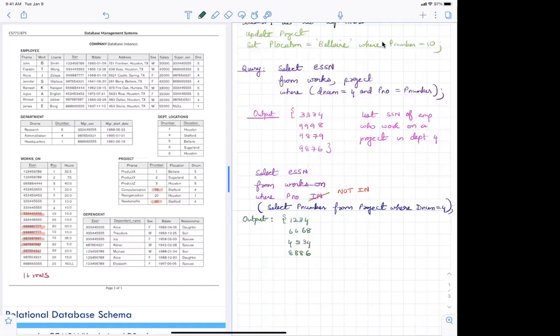So is this the output? Has anyone got a different output than this? Did everyone get this output? So the thing is, this output is incorrect. This is not the output you would get. So I want you to go back.